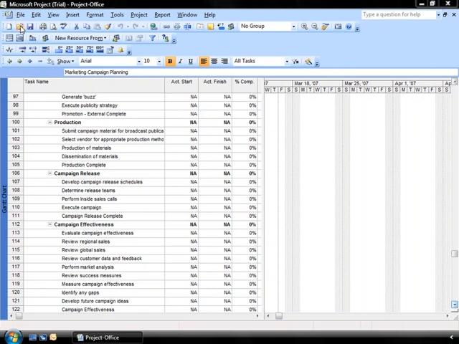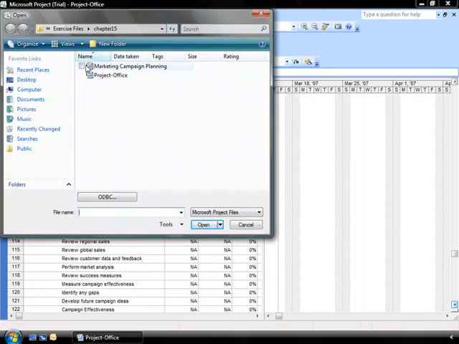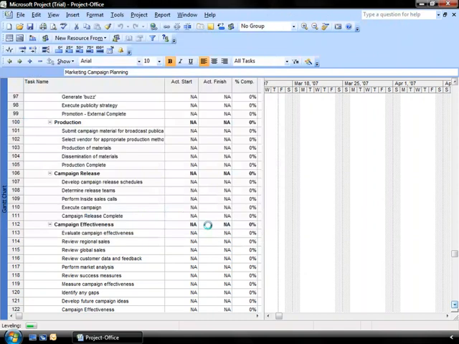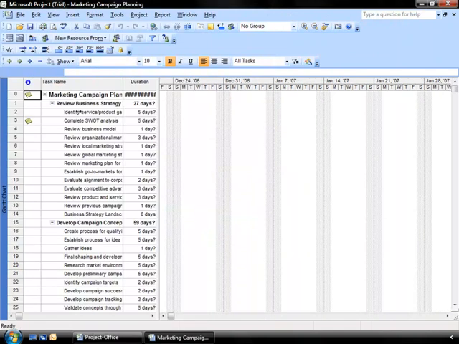I'm going up to my Open icon. I open up my marketing campaign project itself. And in my first main task, identifying the service, product gaps, and opportunities, I go and change the duration. I'm going to make this quite substantial so that we notice it, to 15 days. I've made that change in this one.